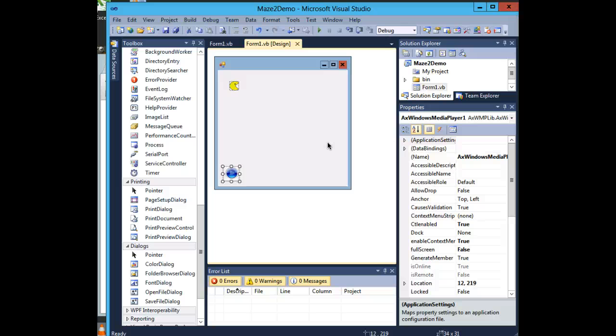Hi, this is Mr. Minnick, and I'm going to show you how to add a countdown timer to a Visual Basic project. Here we have an in-the-works version of the Maze 3 assignment in my Visual Basic class.